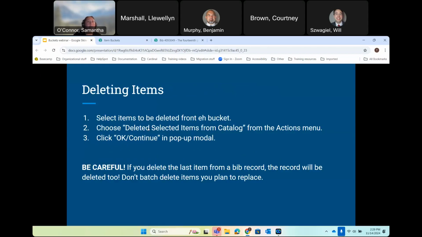And then the final thing I wanted to show you from within here is deleting items. So just be aware, just like with anything else where you're deleting, if you delete the last copy attached to a bib record, then that record will be deleted too. So just make sure that if you're going to be batch deleting, that you're aware of anything that may be the last item on a record. If it's the last item and you're just getting rid of it and that's the end of it, that's okay.